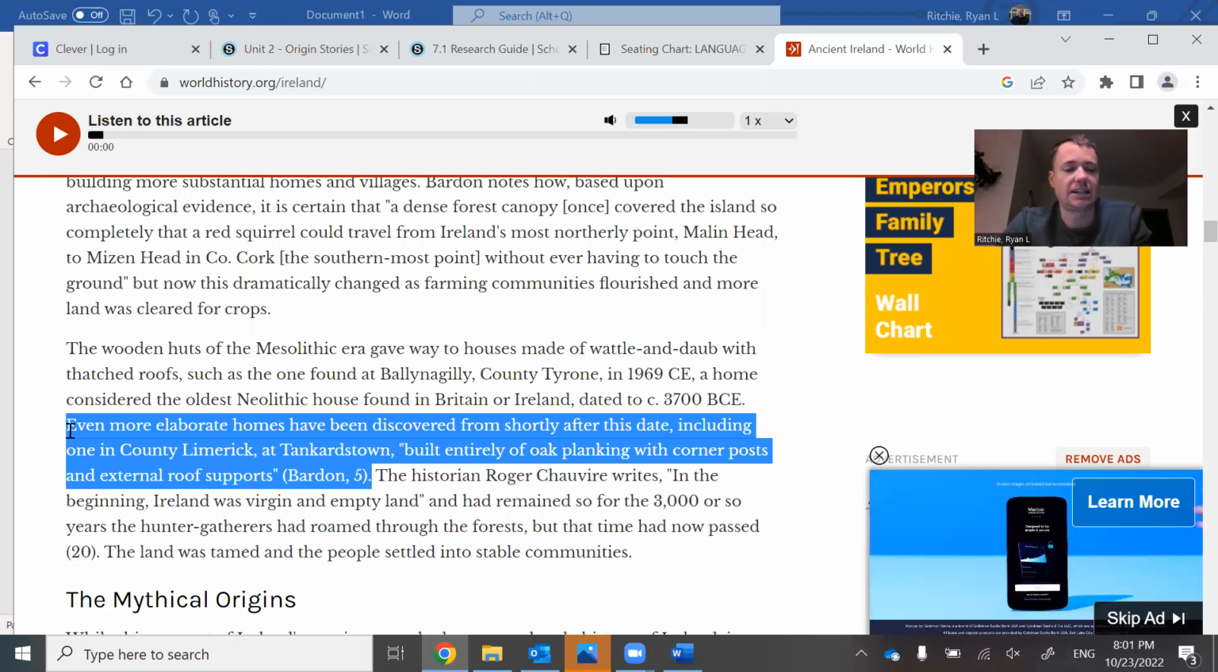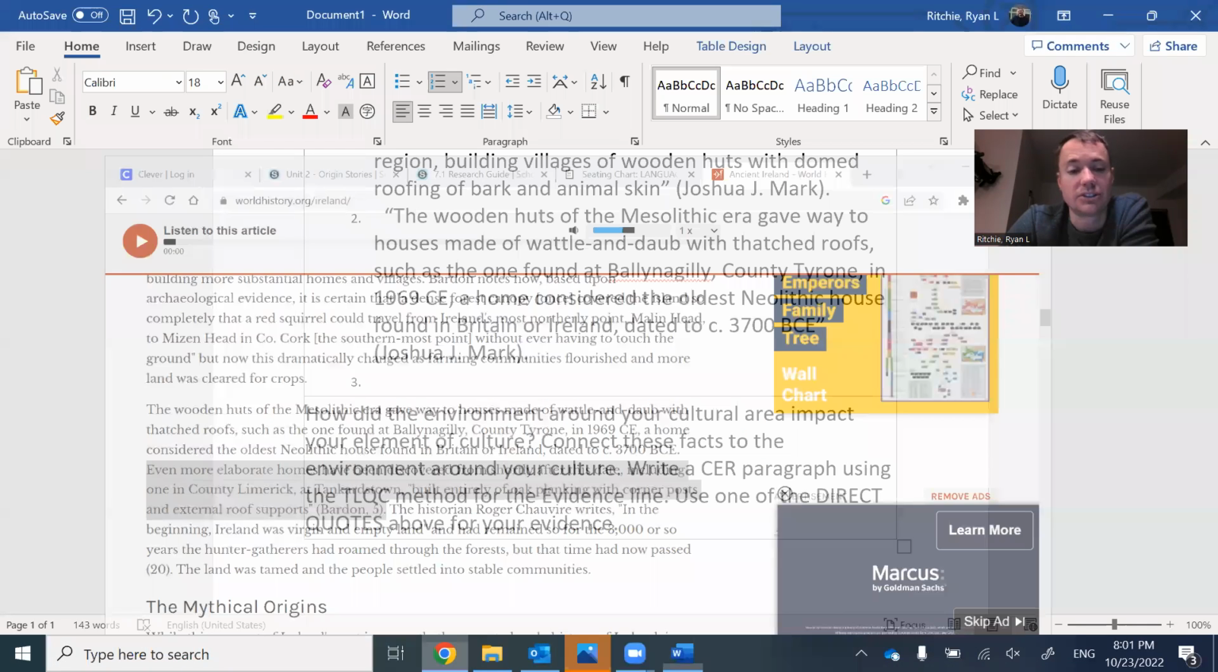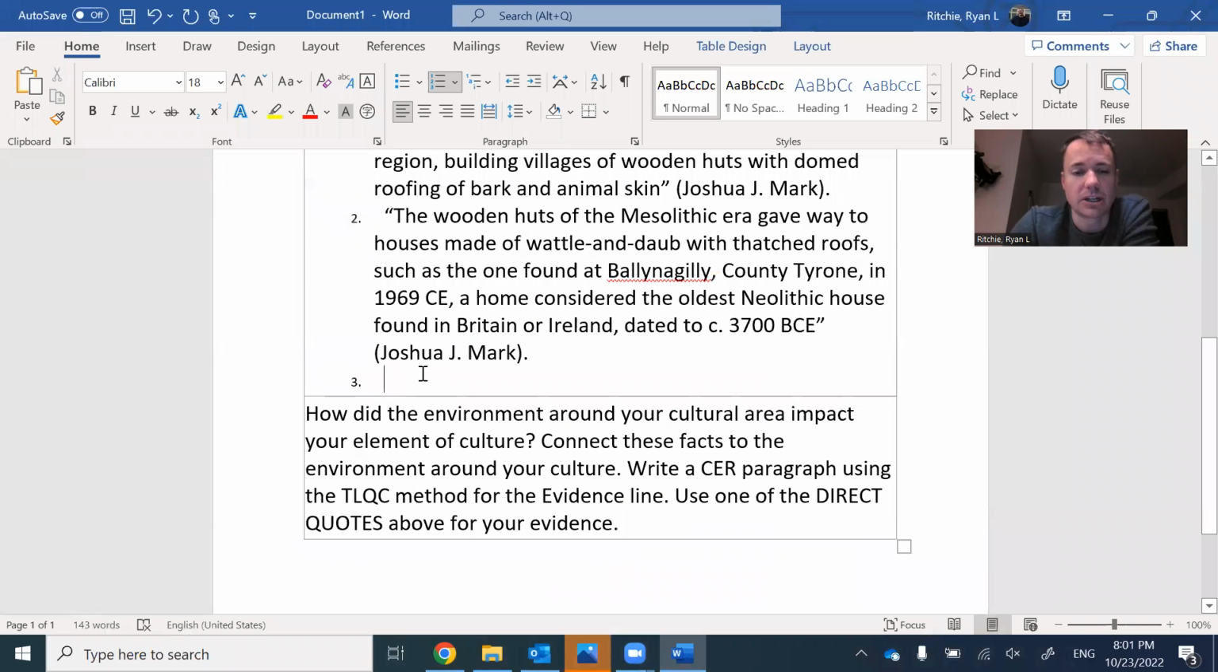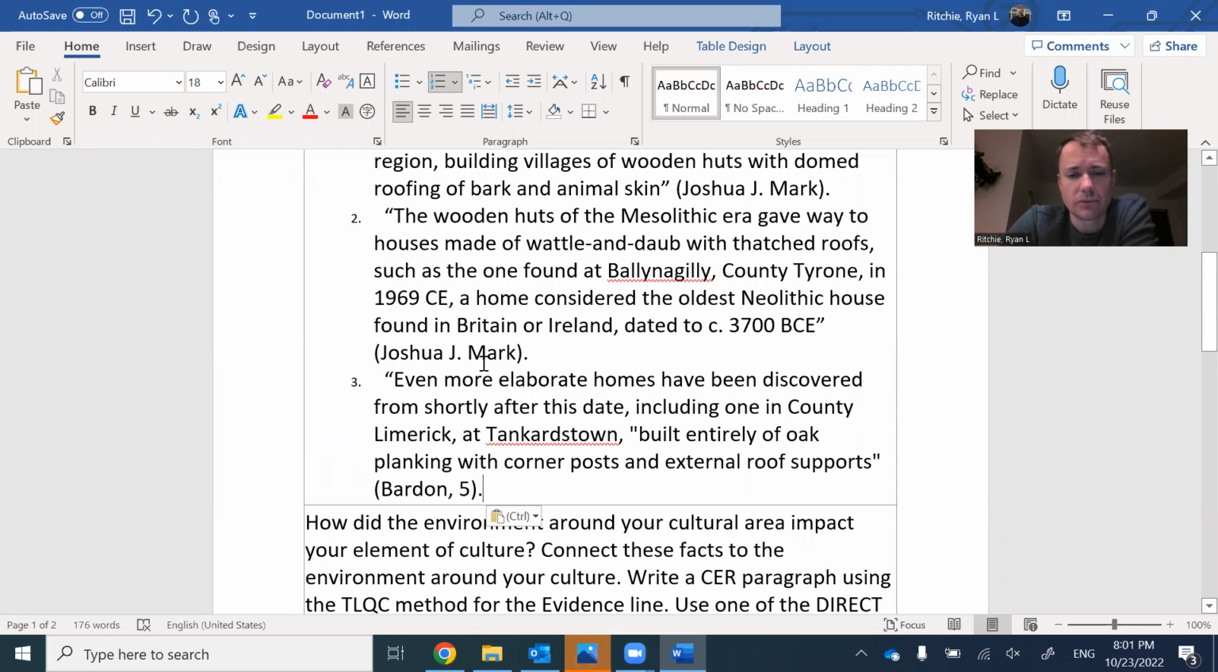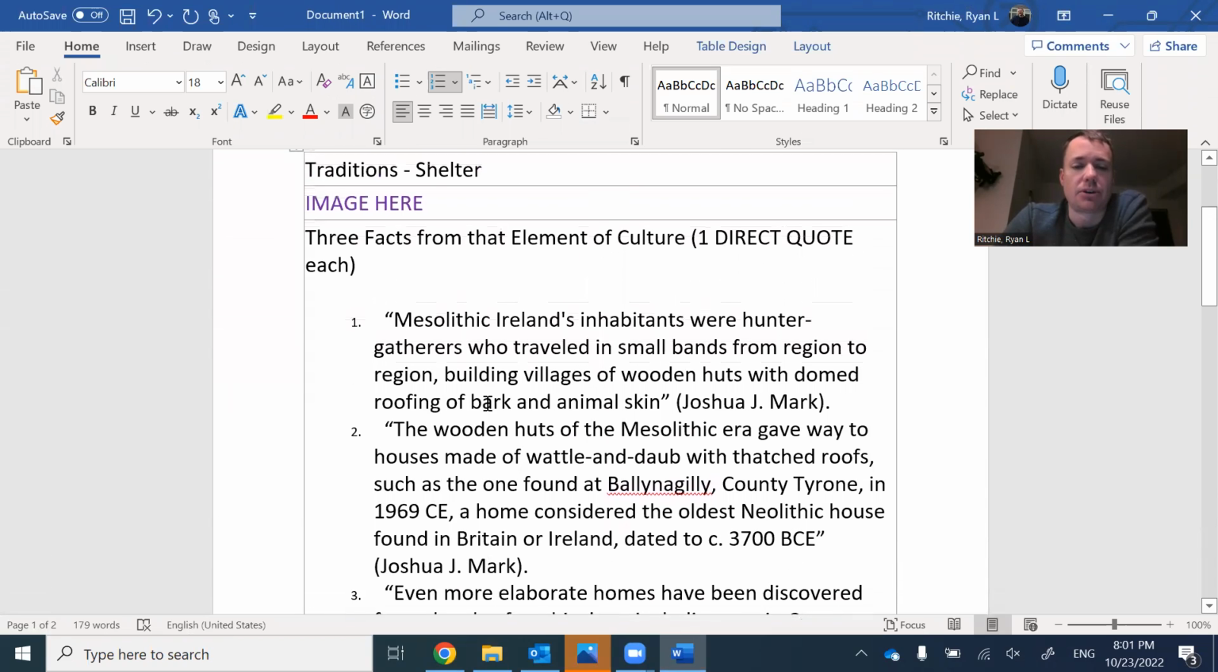All right, so I'm going to grab that last one. I have my 3 quotes. What you'll notice is that I'm not trying to do too crazy work. I just wanted to grab 3 quotes related to shelter. All right, so there we have it. And even though it says Barden 5 here, I'm going to go ahead and do another quote and still do Joshua J. Mark. Ooh, there we go. All right. So there are my 3 quotes. I've done that part. Pretty easy.